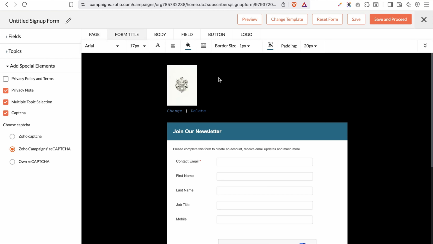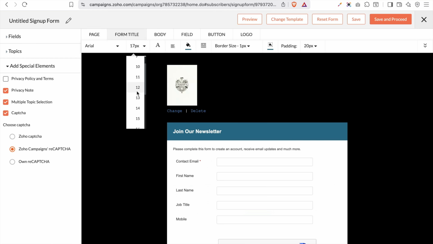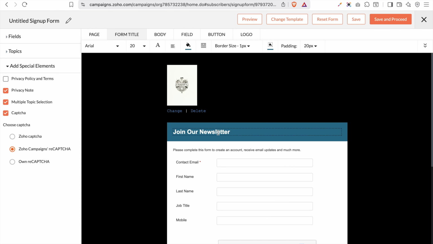The next one is for my form title. I can decide to increase this text to whatever I want. I can say I want to increase it to 20. Oh, sorry, that's for my form title. This is my form title here. This join our newsletter is my form title.